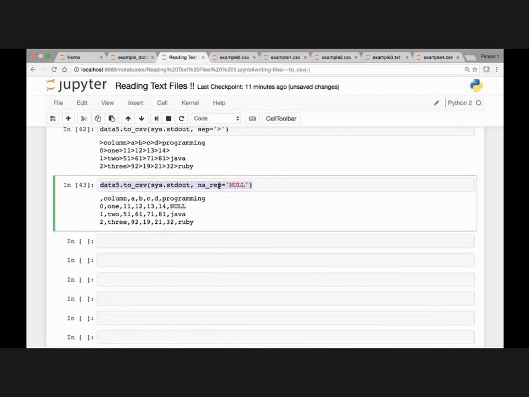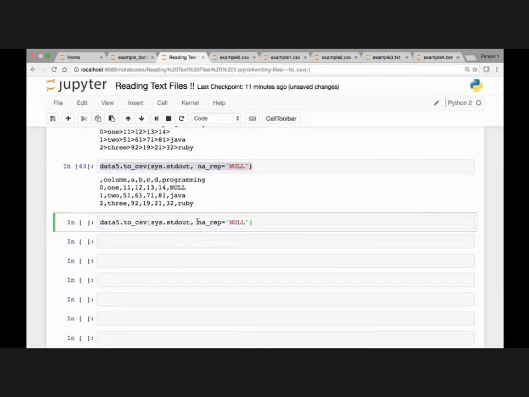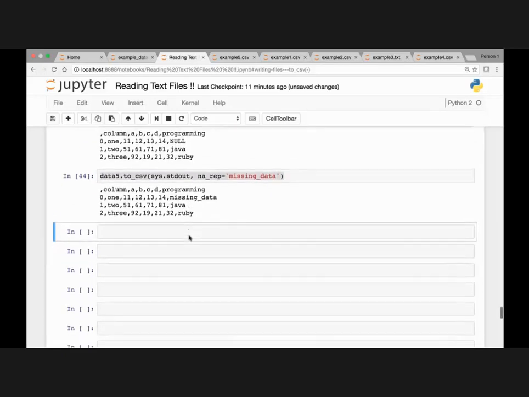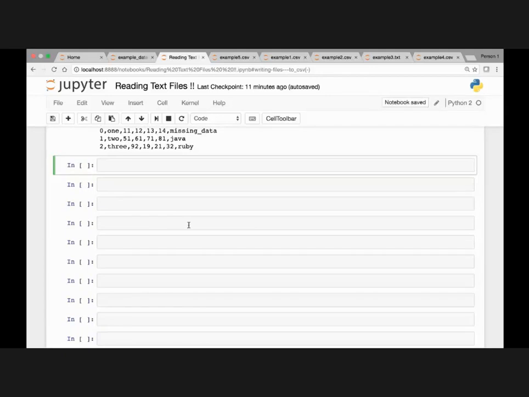So we can pass this na_rep attribute and set no values, NA values, to any value that we want. Null is not the only value. We can pass anything that you want. Let's say missing data or no data, whatever you want. So any text that you pass here will be displayed. Okay, if we run this, now we have missing data. So you can pass any value that we want.